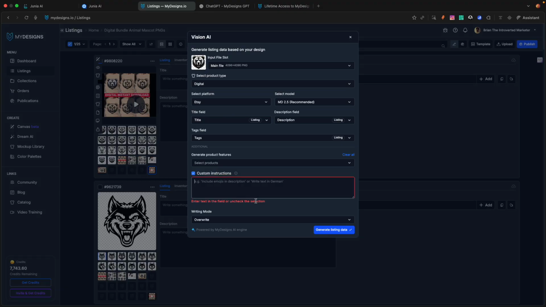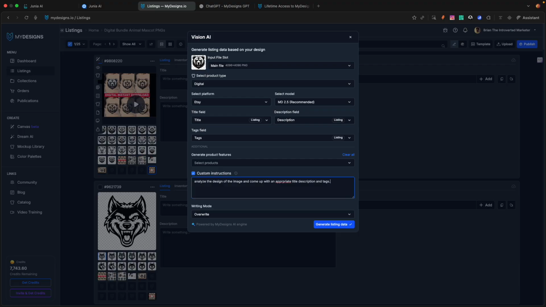So I would say something like, analyze the design of the image and come up with an appropriate title, description, and tags. And as you can see, they recommend model 2.5, but they do have model 3. Let's try model 3. And we'll have the title selected, the description selected, and the tag selected.